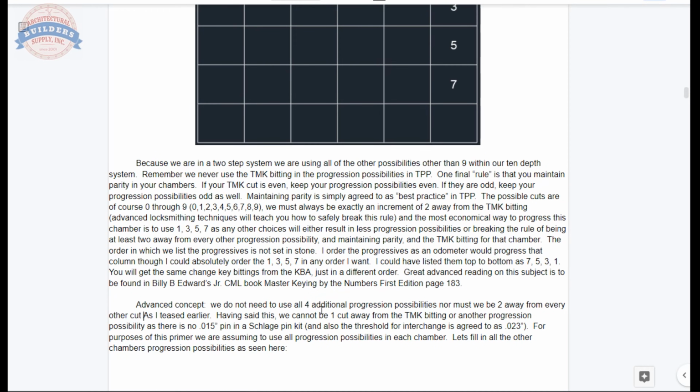Most definitely. Having said this, we cannot be 1 cut away from the TMK bidding for another progression possibility, as there is no .015, which would be a 1 in Schlag, master in the kit. And also the threshold for interchange is agreed to as .023, as we said earlier. For purposes of this primer, we are assuming to use all progression possibilities in each chamber.